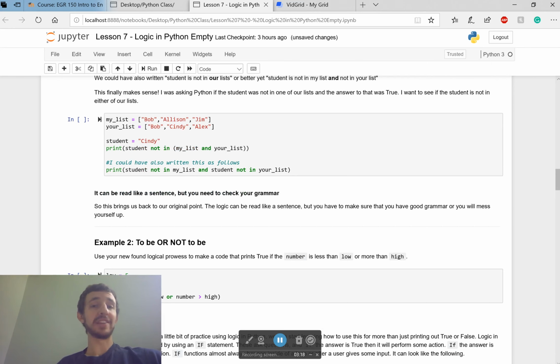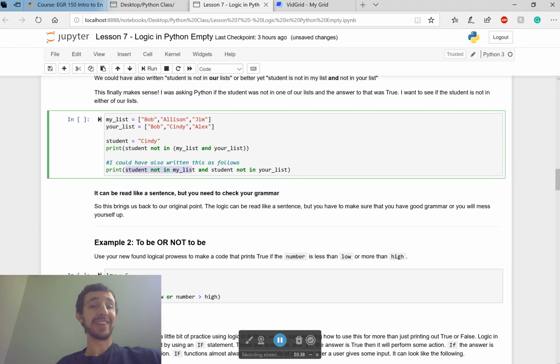I'm once again checking to see is Cindy in either of these lists, and I don't want her to be, so I'm saying Cindy is not in either of these lists. Okay, so student not in my list and your list. Or if you want to write this out, is student not in my list and student not in your list. So it checks both of these. It checks to see, is the student in my list? If she is, it fails. Is the student in your list? If she is, it fails. And so since it fails one of those, because the student was in your list, it fails.